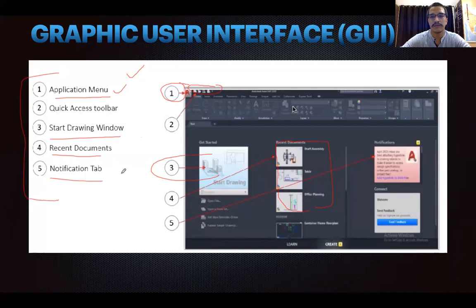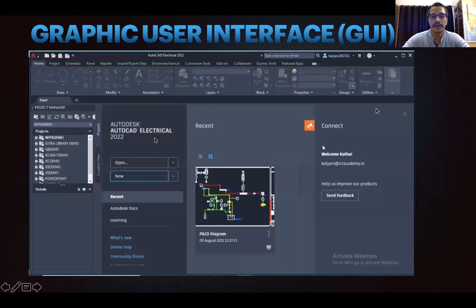All right. When you first open the software after installation, this is how your user interface looks. If you downloaded AutoCAD Electrical, then your interface will be more or less similar, but there will be a few changes. As I told you, an updated version might get a new interface. If AutoCAD 2024-25 comes, then it might have a different interface, but you need not worry.